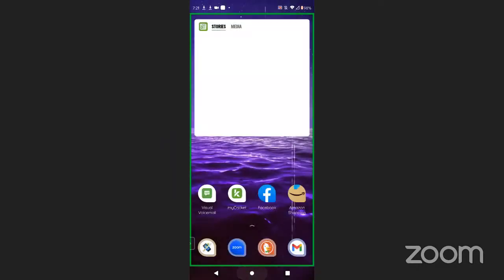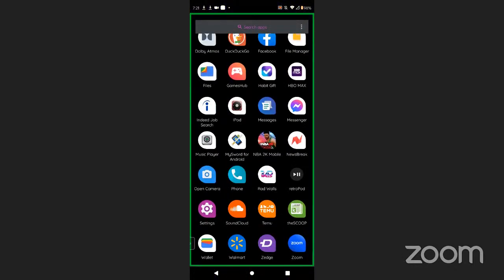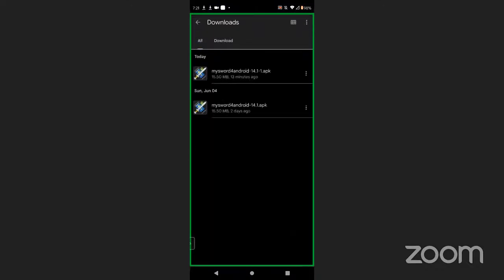Let's just exit out of that. Or you can go the long way and go to your file manager, whatever, click on downloads. Anything you download should be on here. I want to stress that. Anything you're downloading straight from the phone is going to be down here.